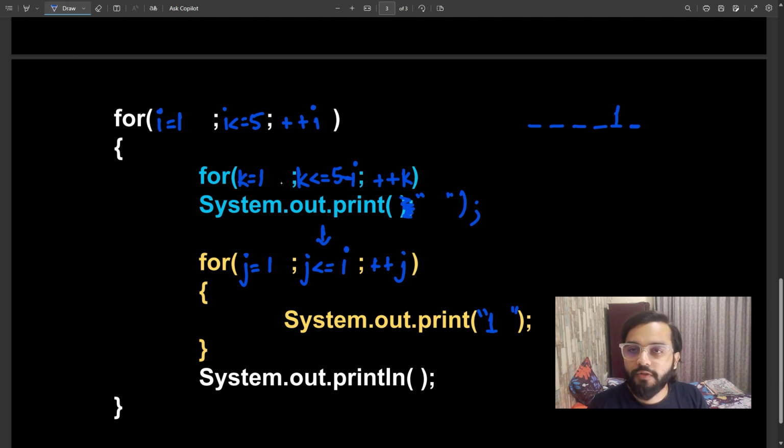Now k equals to 1. k less than equals to 5 minus 2. So 5 minus 2 is 3. So k less than equals to 3. So 3 spaces will be printed. And then it will go to this loop.